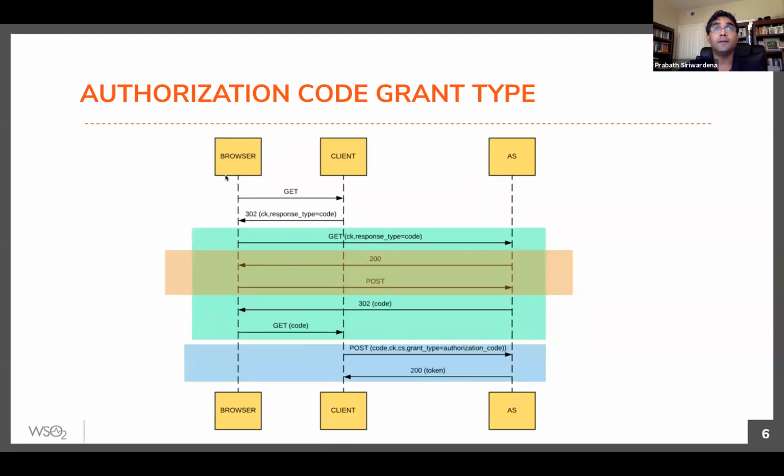Here, you have the browser. So the browser will do a GET to the client first. Then the client will redirect. So it's a 302, right? Something to understand here is that the client sends a 302 to the browser and the browser will do a GET to the authorization server. It flows to the browser and then it goes to the authorization server.